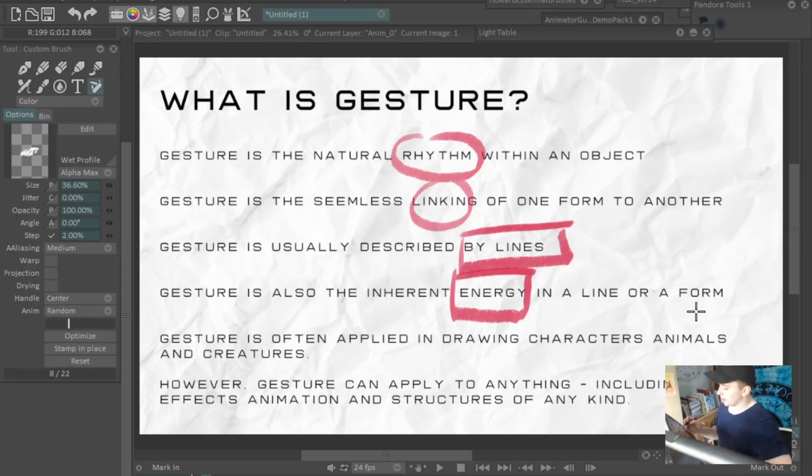Gesture is often applied in drawing characters, animals and creatures. That's where it's most commonly thought of. However, gesture can also apply to anything really, including effects animation and structures. So a building can have gesture. A flame most definitely has gesture in it, so all kinds of effects animation as well.